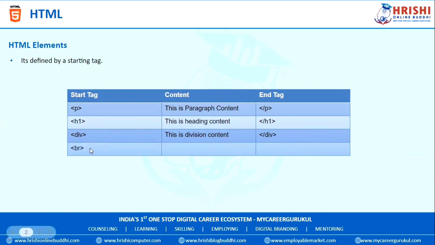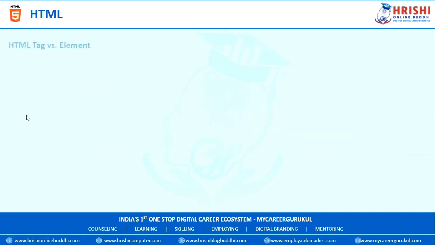Now next is the break tag. The break tag is an empty container. It doesn't have a closing tag. It is a void tag which doesn't require any closing tag. Let's go to the next topic.